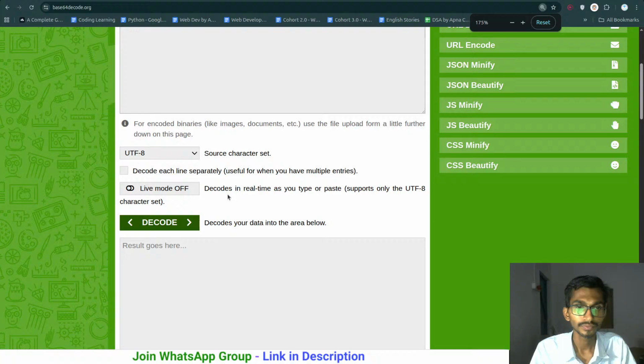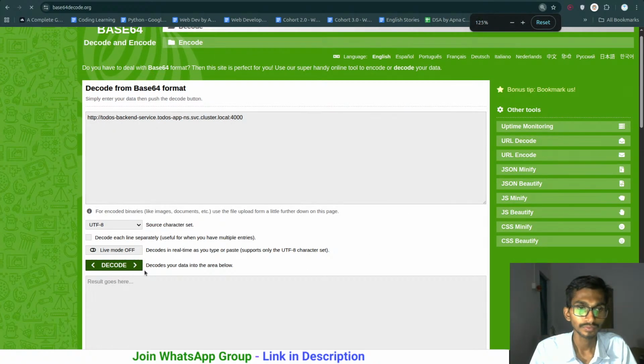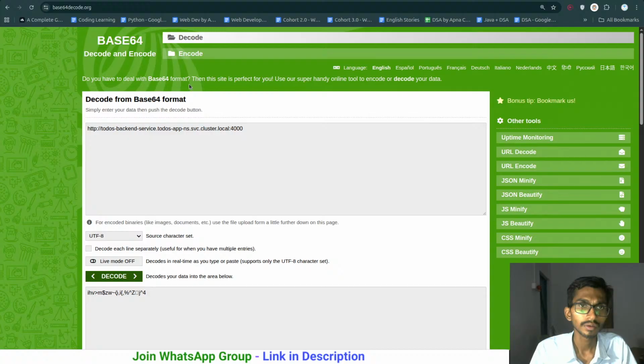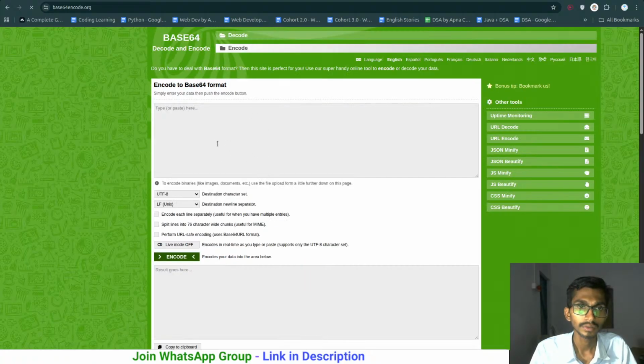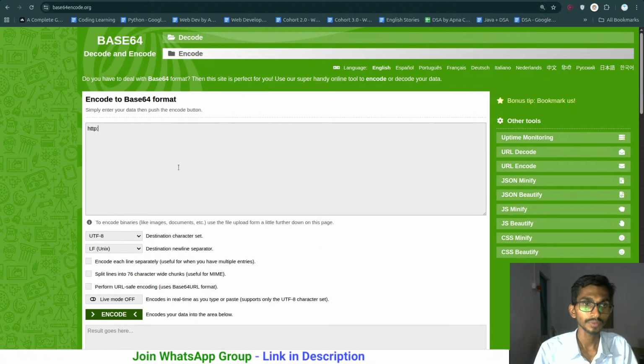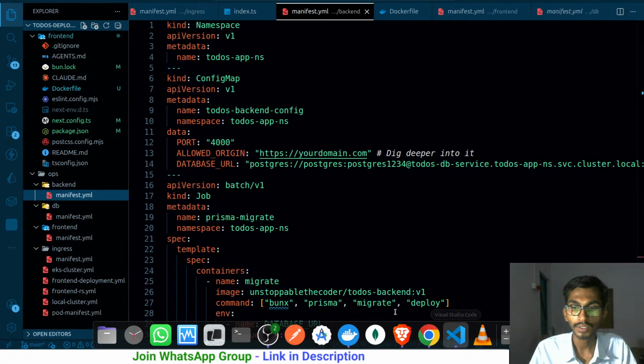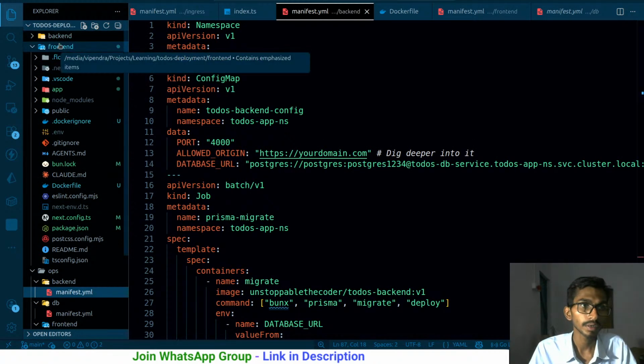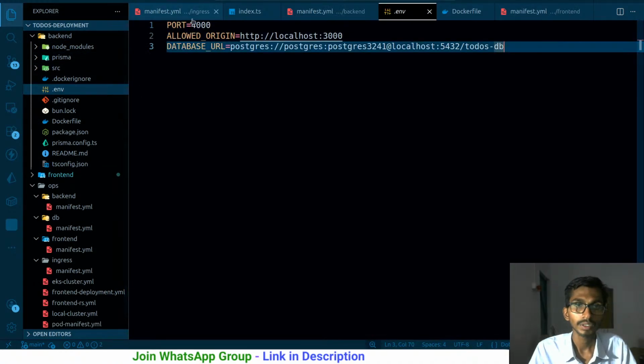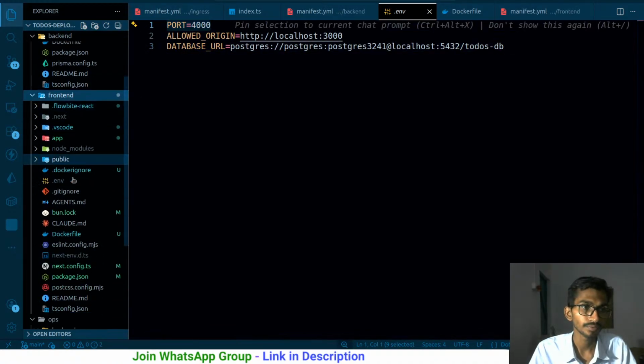Let me just simply encode this. Encode it, yeah. http://todo-app-ns.svc.cluster.local:4000. I think that's where my backend is running right now. That is the environment variable, 4000, on the front end side.